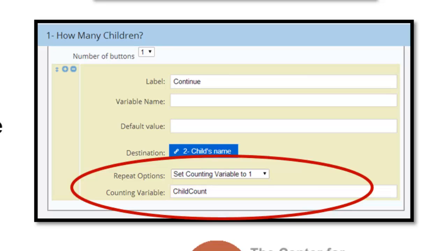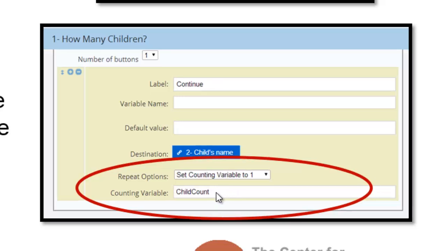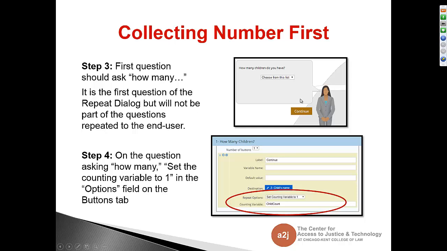So on this how many question, you set the counting variable to one in the options field under the button section. So here in my new A2J 5.0, you scroll through to get to the button section. There's one button, it's a continue button. The destination question is the question where I ask the child's name, which is the first question in the loop. The repeat option is to set counting variable to one, and then I tell A2J that this is part of the child count loop. This question is the how many question.